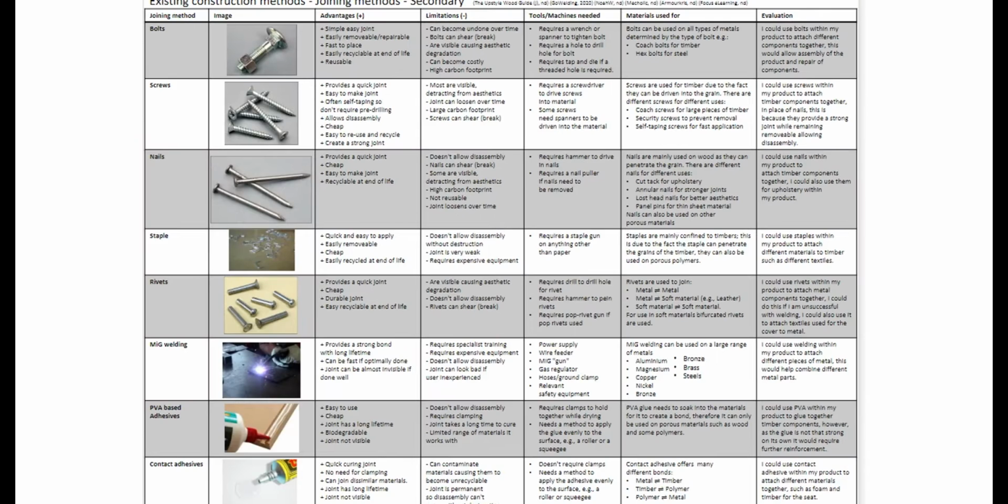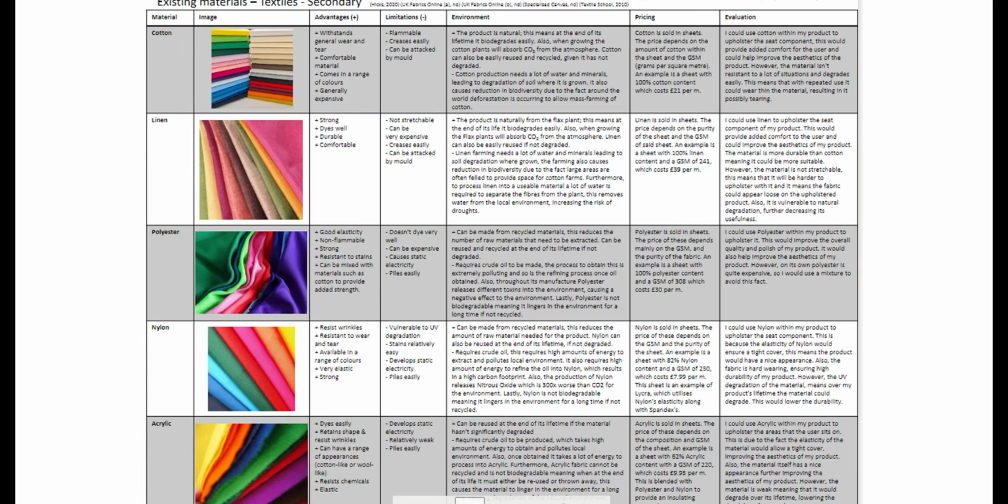Same sort of thing for joining methods, so looking at bolts, pins, screws, nails, staples, that sort of thing. Just FYI, nails and glue gun are never a legitimate way of explaining how to stick things together, because they're not actually very strong at all. Again, advantages, disadvantages, materials that it can be used for, overall summary, and so on.